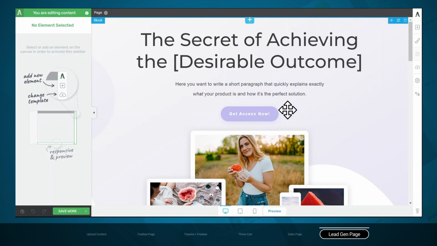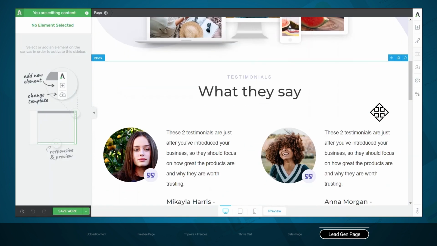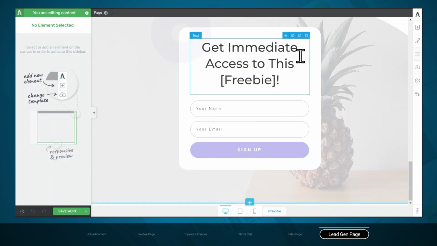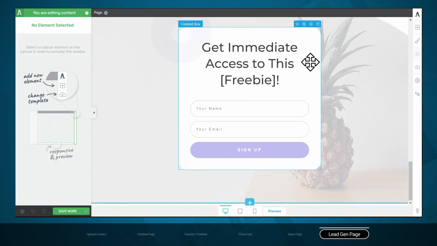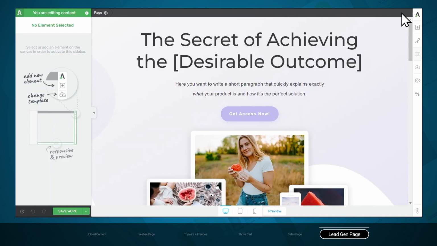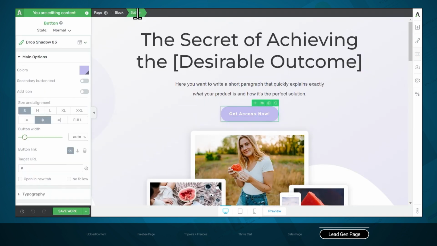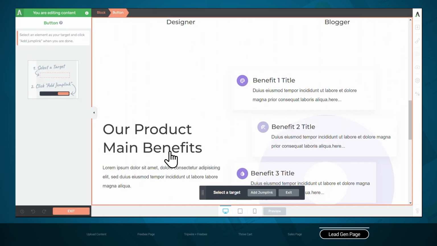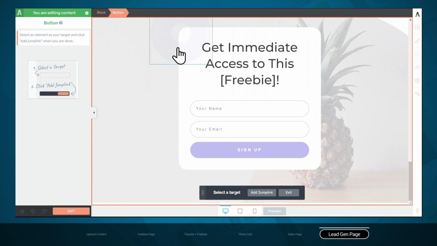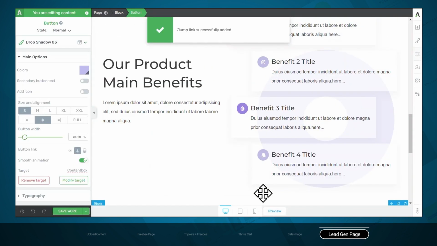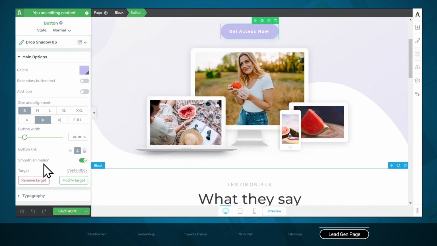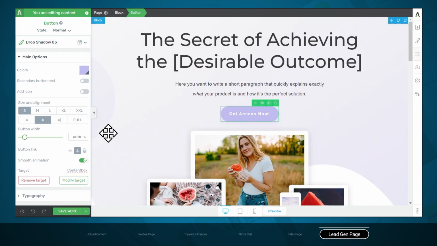All right, so looking at this page, we can see that there's a button at the top here, and that goes down to this lead generation form at the bottom of the page. So let's go ahead and create that jump link first. I'll simply select the button, make sure that button is highlighted in the breadcrumbs. Then under the main options tab, under button link, I'll select jump link, and then let's select the target. I'll scroll down and I'll select the container that contains this form, and I'll click add jump link. Again, I'd like to make sure that smooth animation is enabled, and that's it for the jump link.